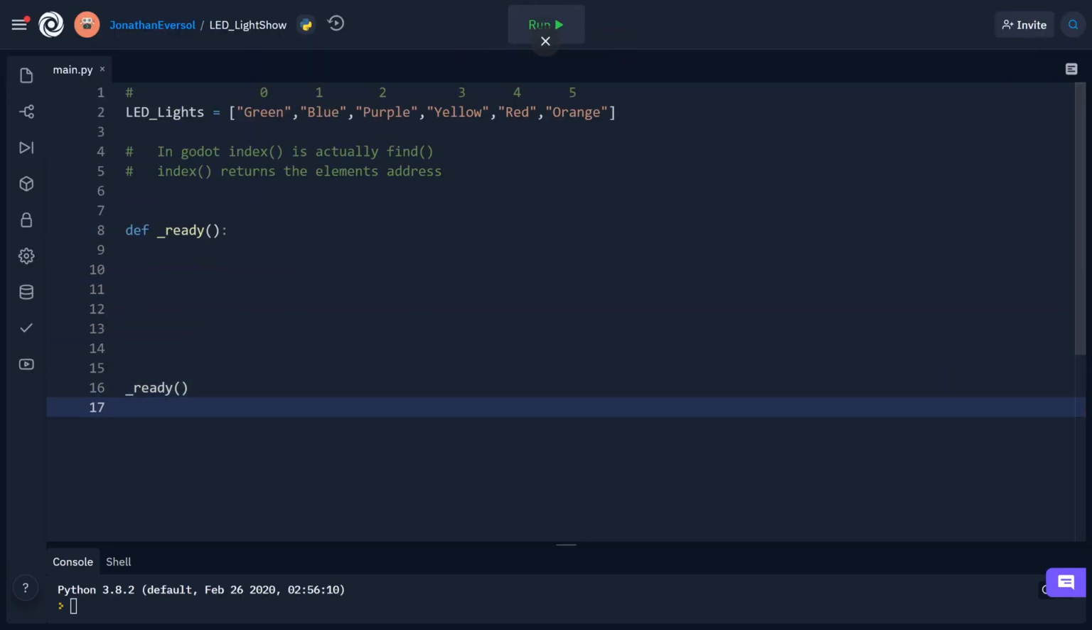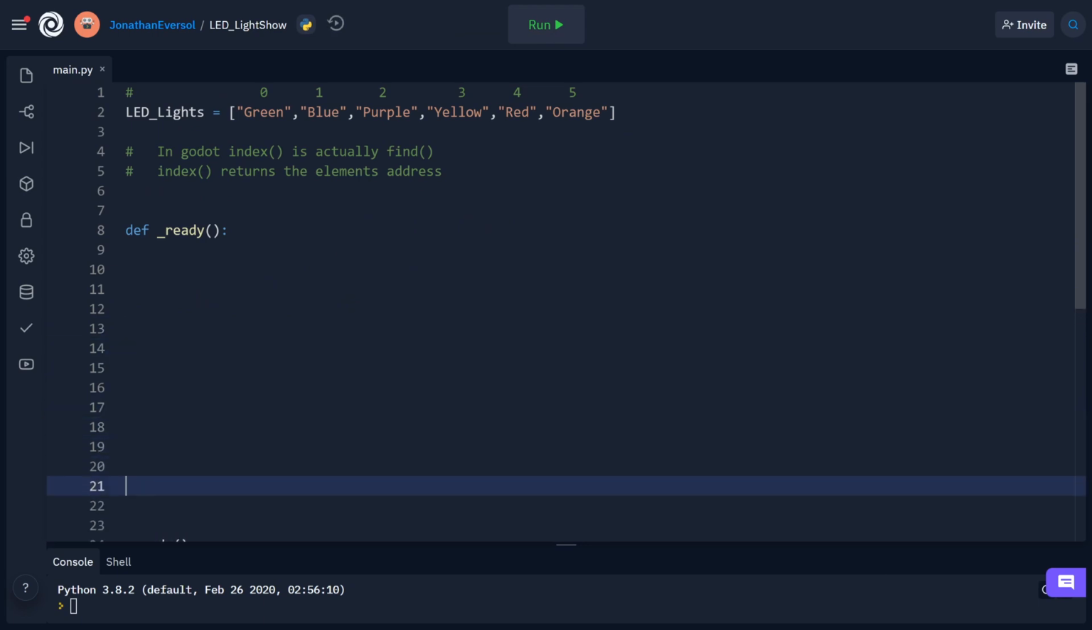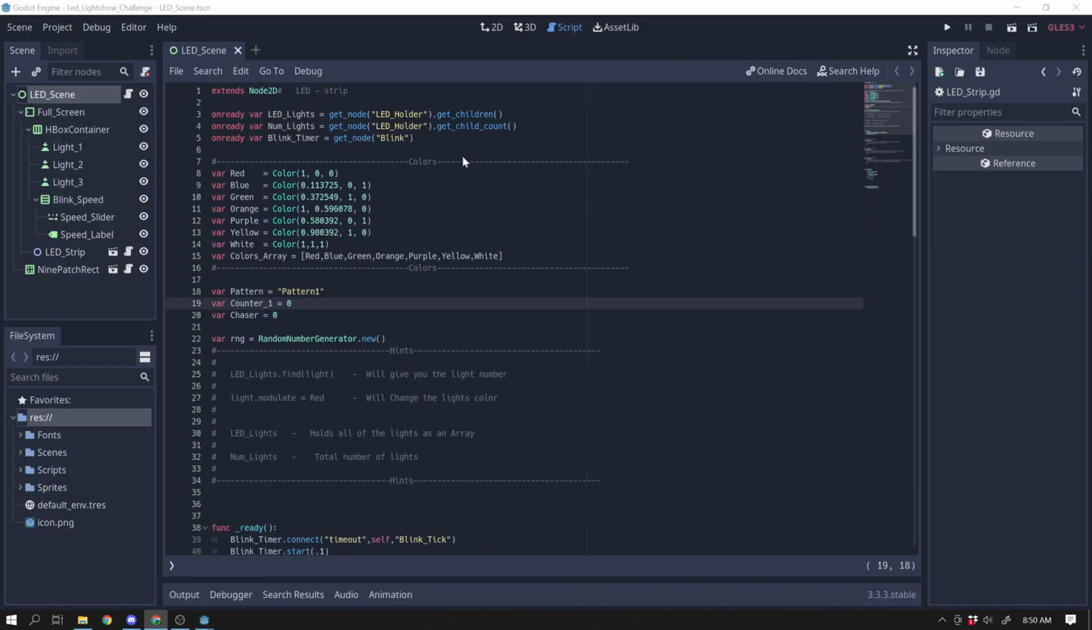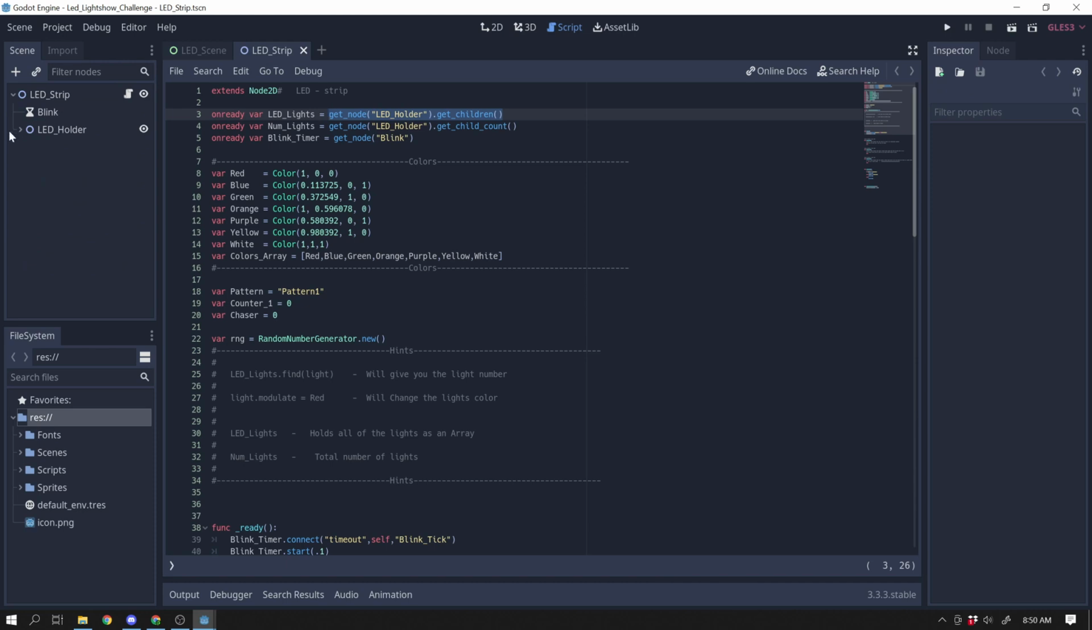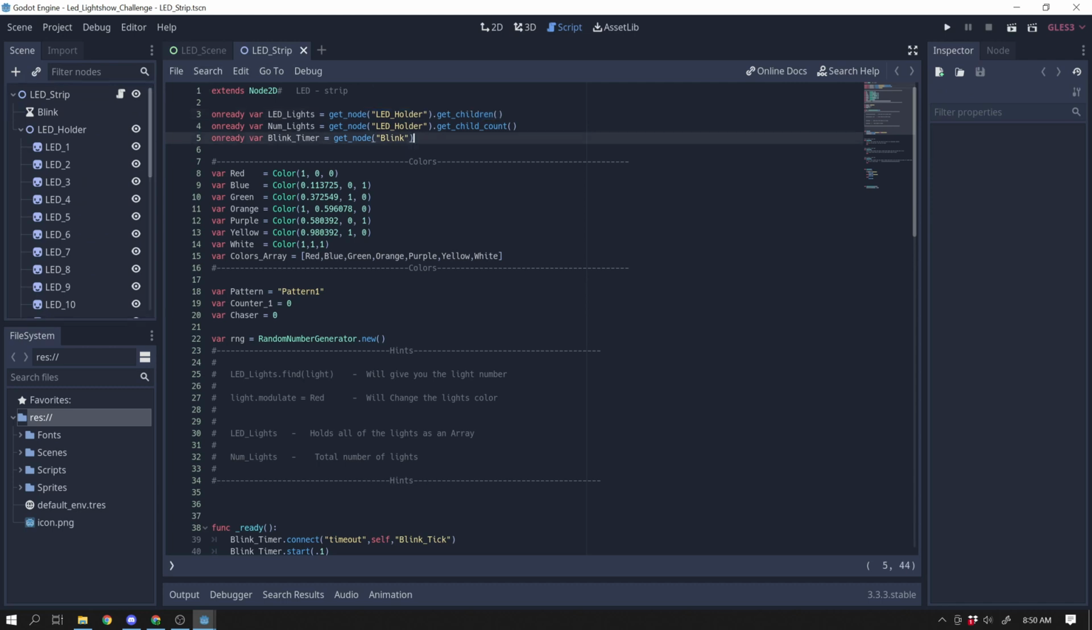Okay, let's start off by doing some basics here. So I'm going to push this ready function down to the bottom. If I wanted to print out one of these lights, I would reference LED lights, that's the array. This is also the same thing here in Godot, LED lights. All of my children of the light holder, or of the lights, are here. You can look at it. In the LED strip, LED holder has all of these sprites, and it's labeled LED lights. So that's an array that holds all of the lights.